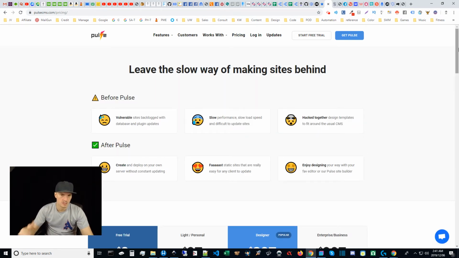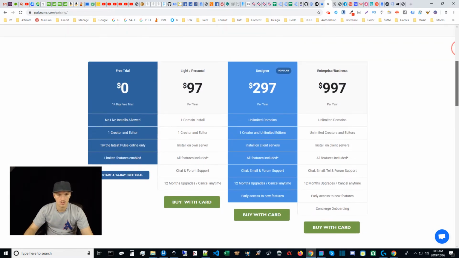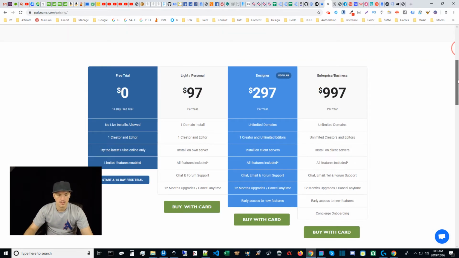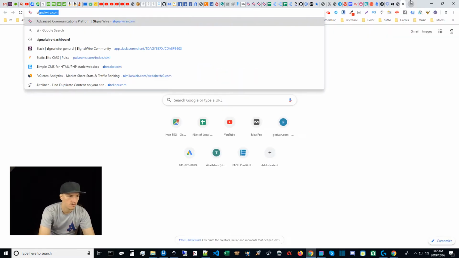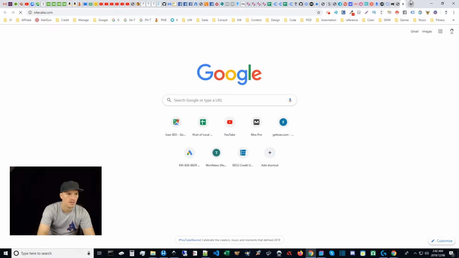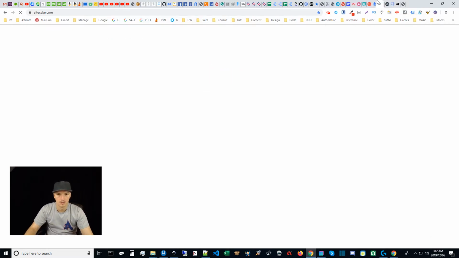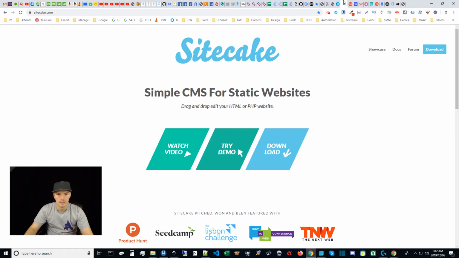This is one of those things that does something similar to the other ones, except that it's more along the lines of HTML builder. And so if you had a client who had a really big site and they wanted to make their own changes, then Pulse would probably be a good thing to use. But there's another service also called SiteCake that works on the exact same principle as Pulse. And the difference is that SiteCake is free.